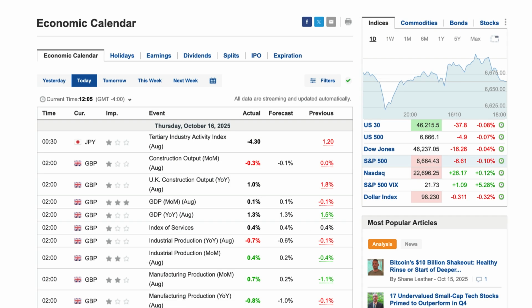Whether you're tracking economic data releases that move the entire market, quarterly earnings that impact individual stocks, or dividend payments for steady income, Investing.com gives you all the calendars you need in one place. Stay informed, stay prepared, stay ahead. Visit Investing.com and start using these powerful free tools today on desktop and mobile.